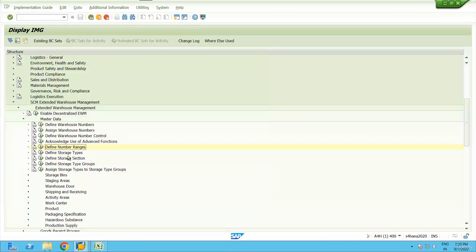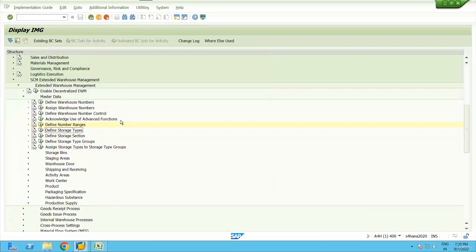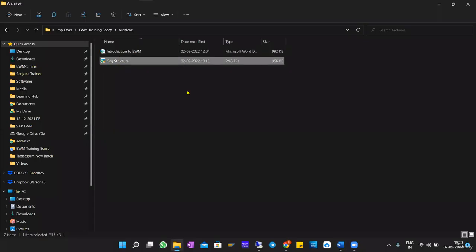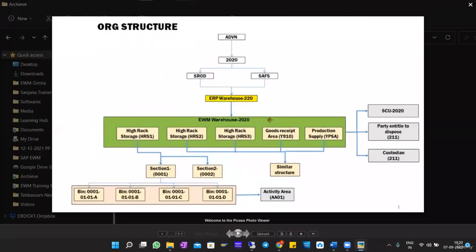So after that, I'll show you the org structure. What is the org structure in EWM? So this is the org structure.